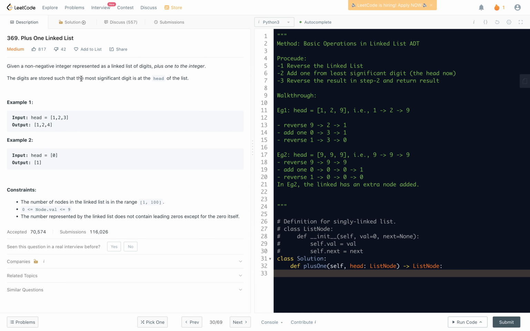Given a non-negative integer represented as a linked list of digits, add 1 to the integer. That's our task. The digits are stored such that the most significant digit is at the head of the list. Here are two examples. Example 2 is sort of trivial, and in example 1, we have 1, 2, 3 representing the number 123. If we add 1, we're going to have a linked list representing the number 124.